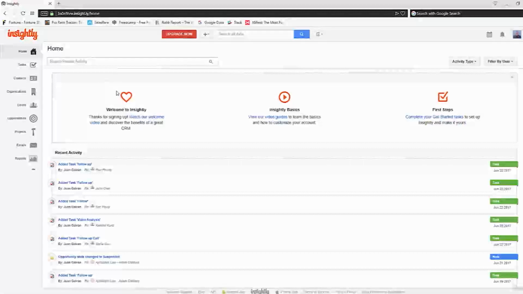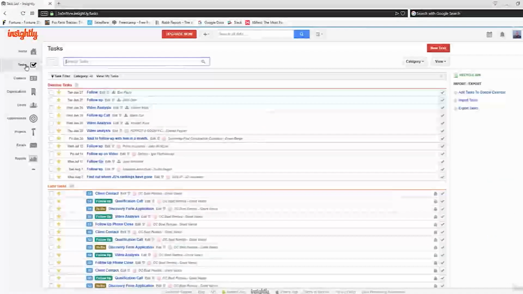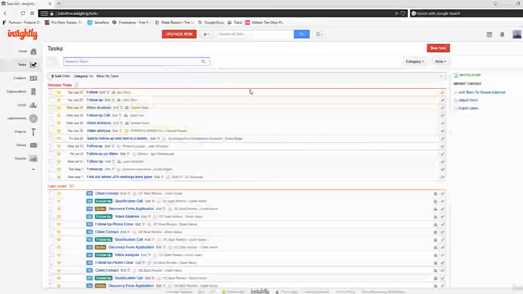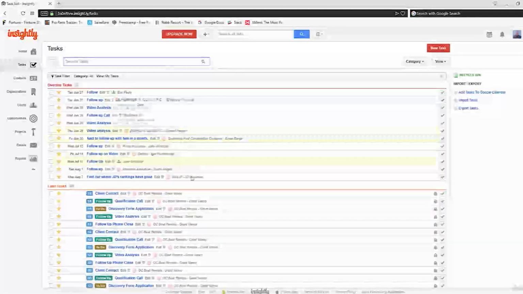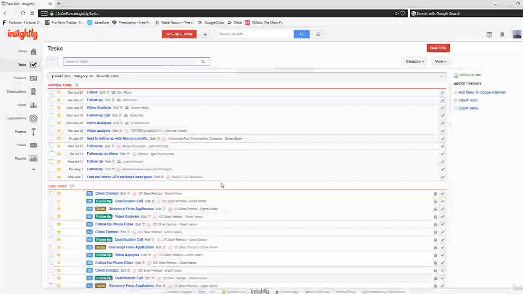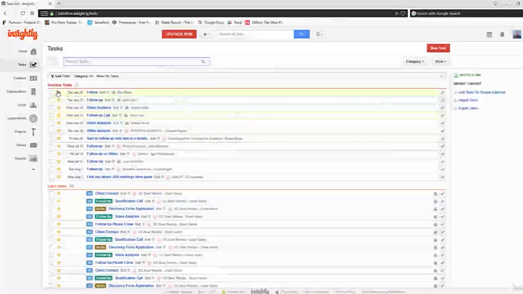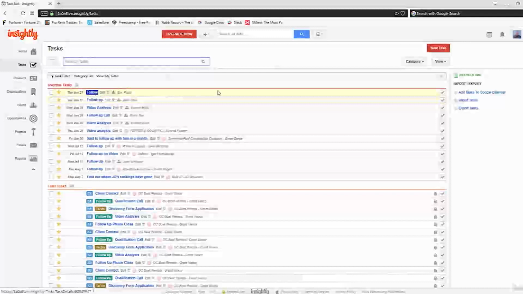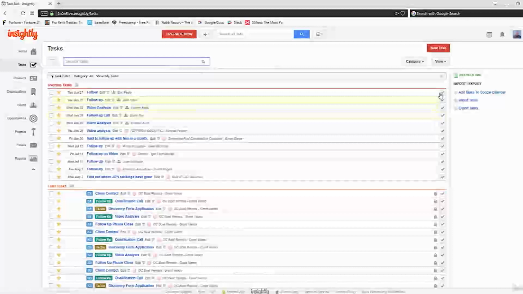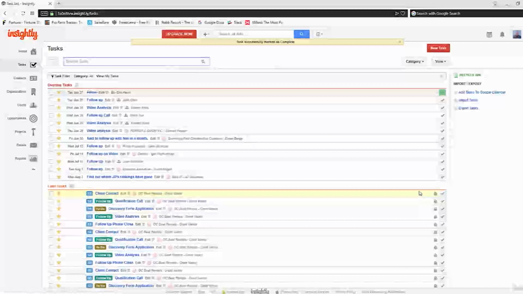But I want to show you just how easy and simple this is. So when we go to tasks, this is from when I first started my agency, almost 2 years ago. And I want to show you the great thing we can do with this CRM software. Basically you can set daily tasks in here. And whenever you complete one, for example, follow-up video analysis, we just click on that, and we have completed that task.